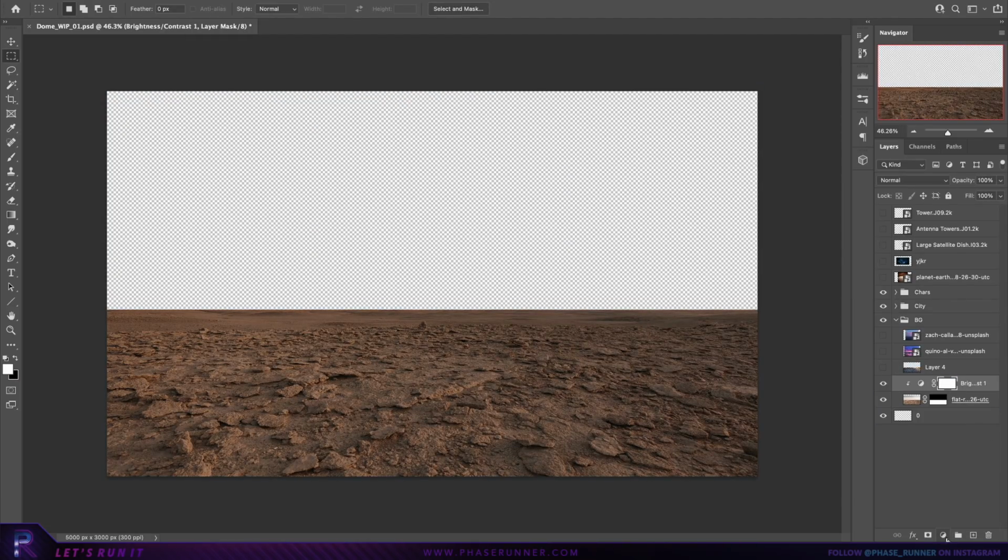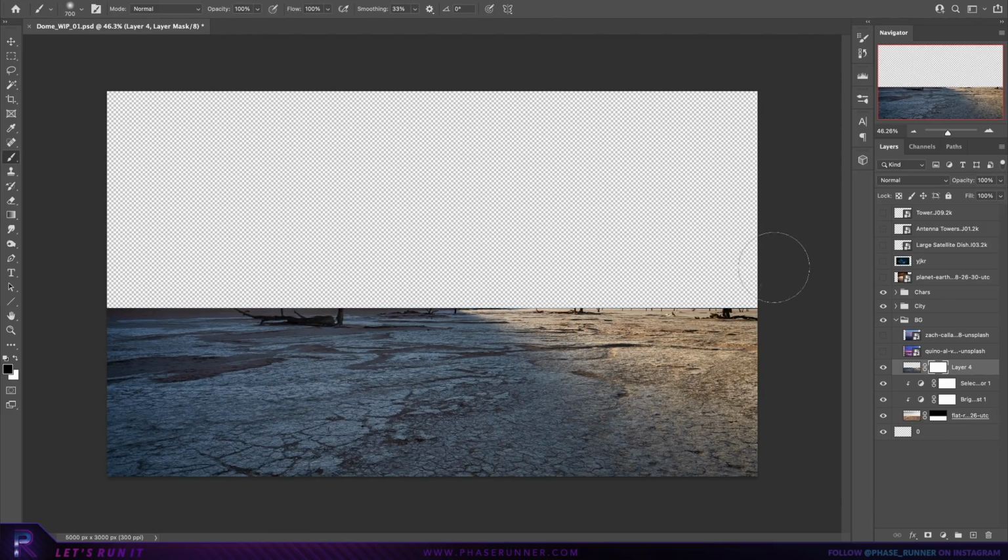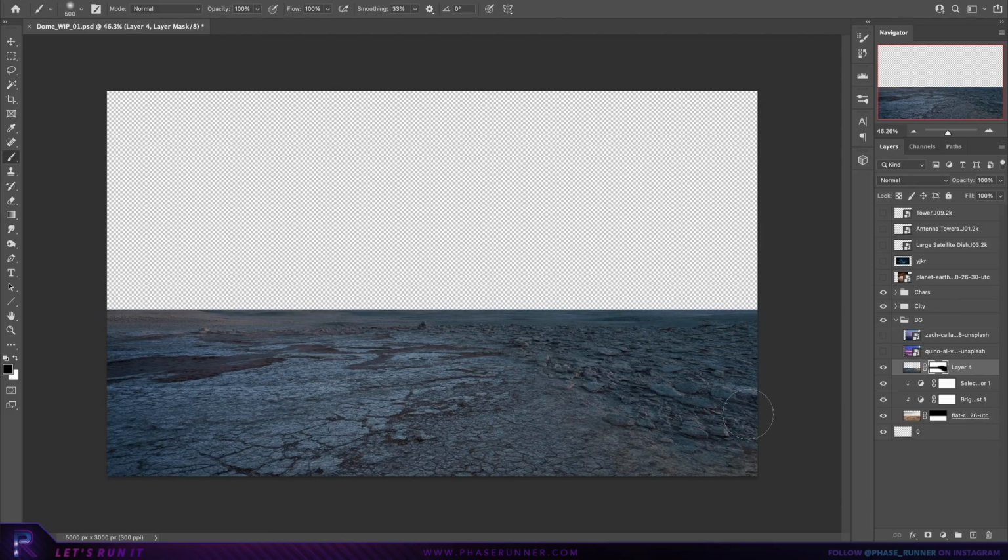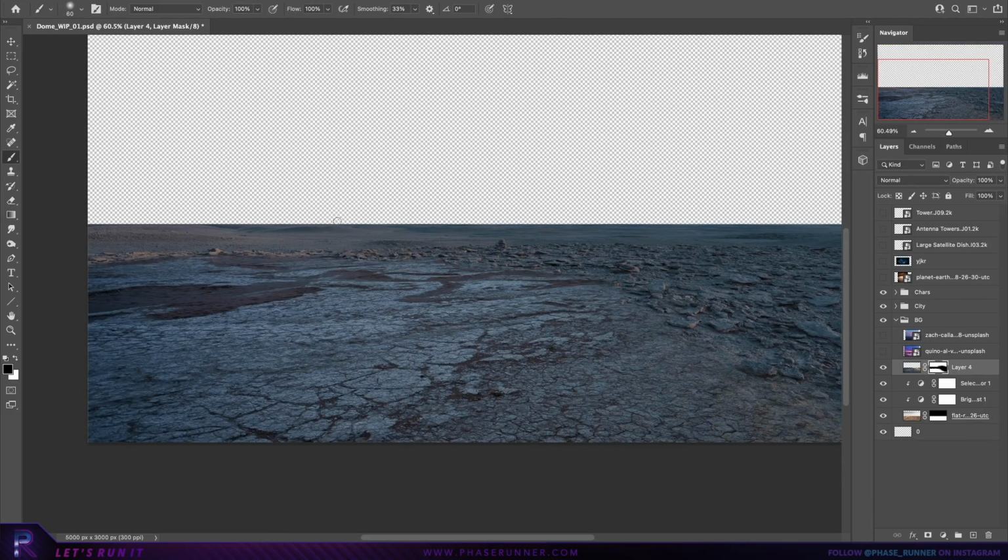I've picked two images that will make up the ground, choosing some dry desert environments, one with slightly flatter terrain and the other with plenty of rock, so we've got a little bit of variation.